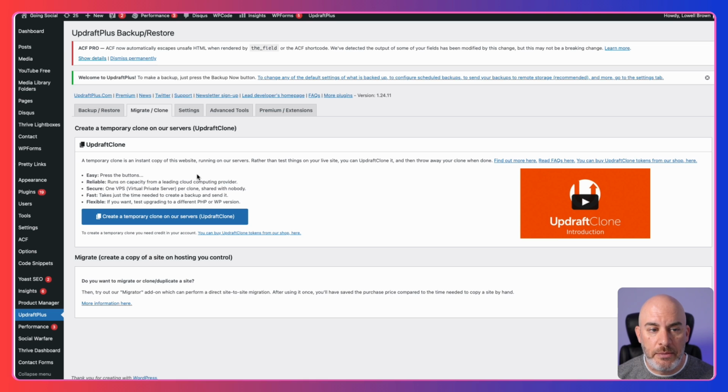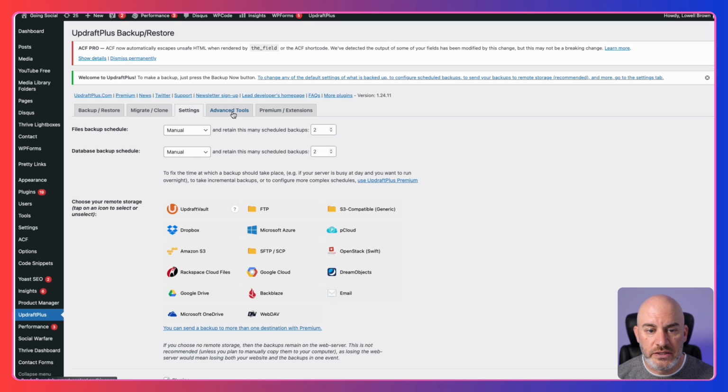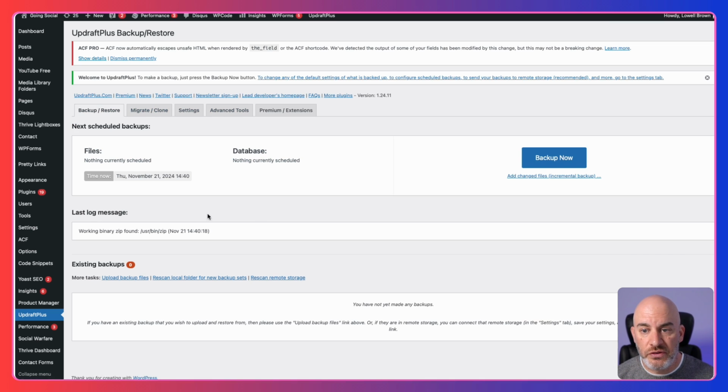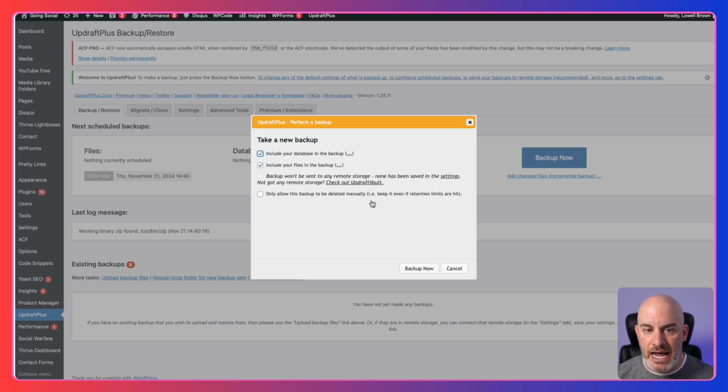Migration or clone. And again, I mentioned that there's other features of this and advanced tools as well. You can lock in stuff with Updraft Premium, but I always use the free version. So it's very simple to do. All you have to do is click this backup now button.